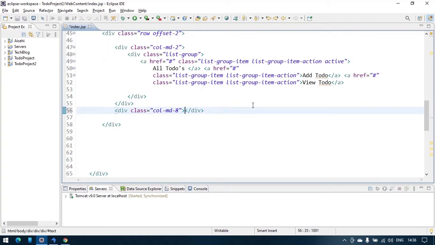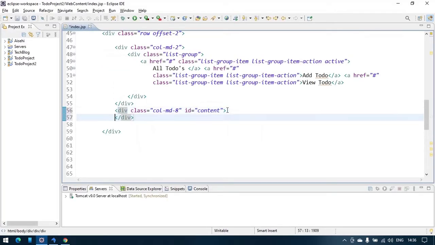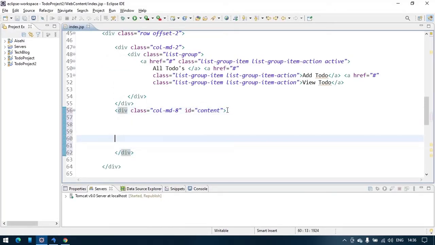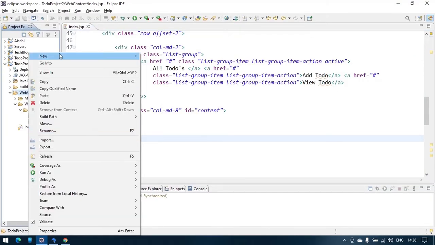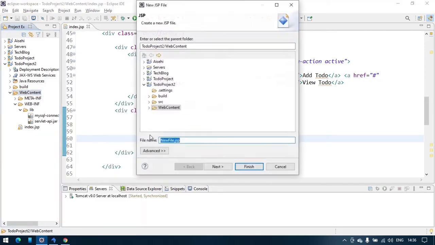In this content div, just give id content. I will say why we are going to use id. So okay, now come to web content, create another JSP file. Here add to do.